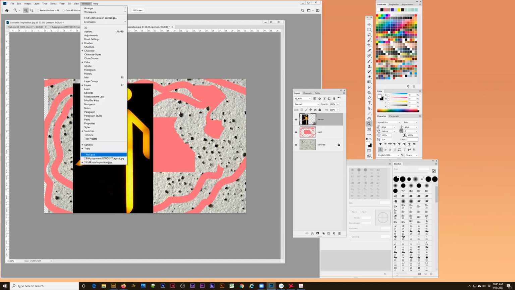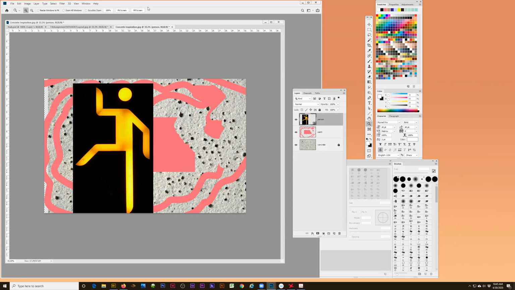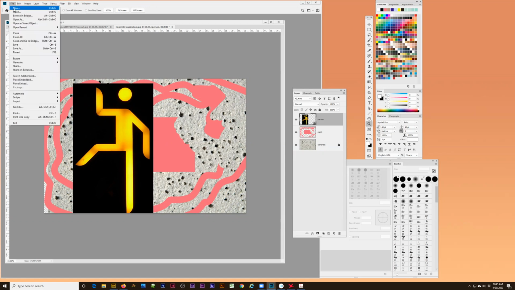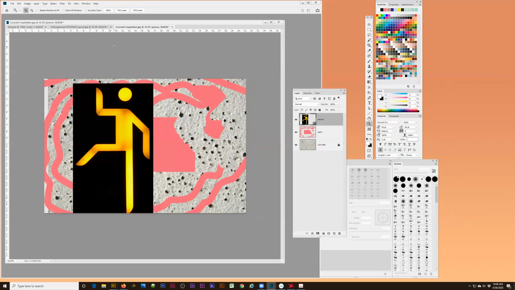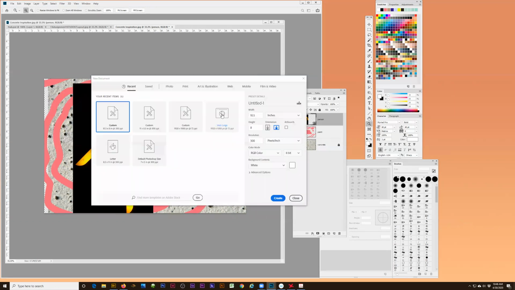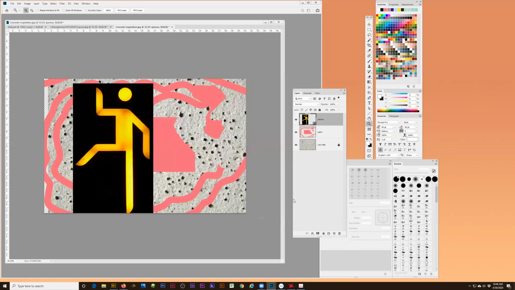There's all kinds of other stuff in here as well. If you ever want to make a new document, normally they give you a page, like when you open up Photoshop and it'll be like, create new document. But if you don't have that open, you can always go File, New to create a new document, right? And that's very similar to Illustrator, so that's all good. So that's it. Those are the basics.